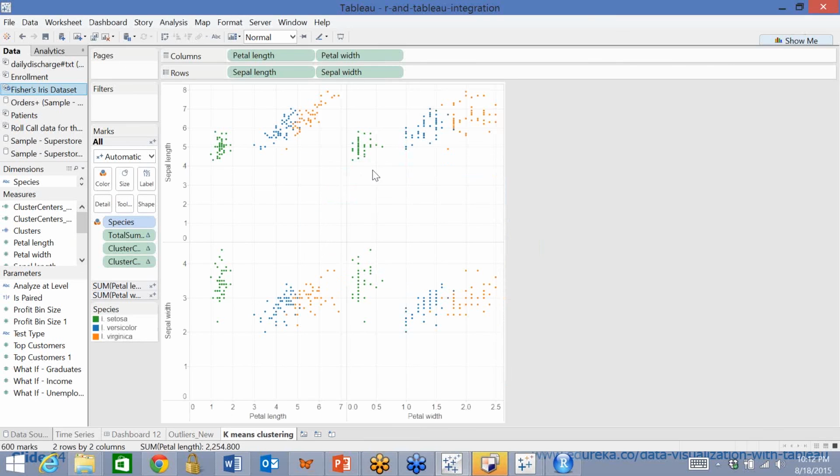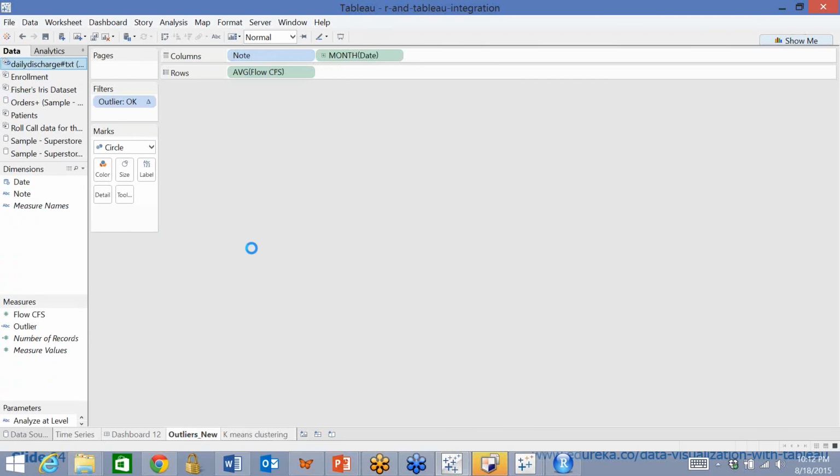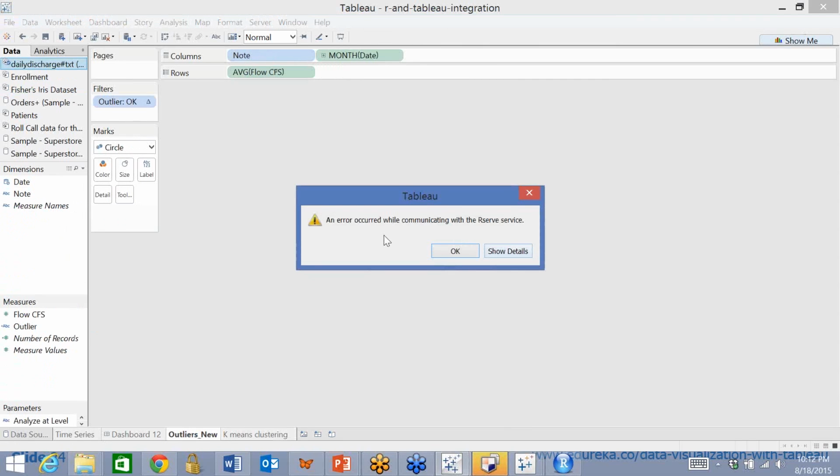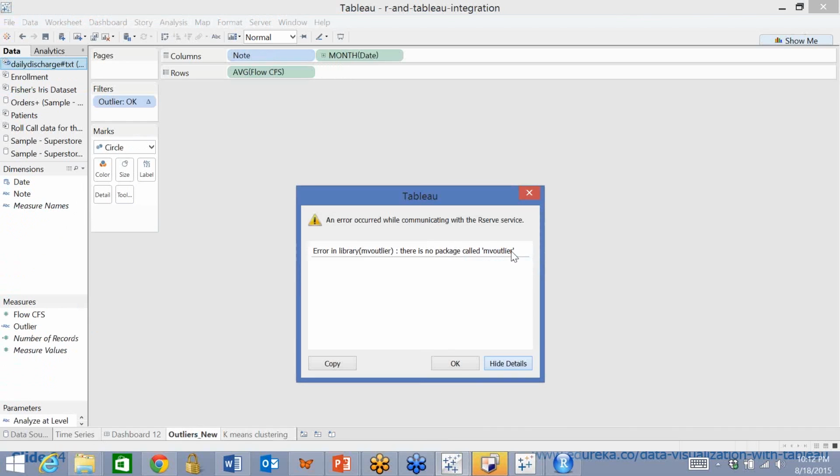It's taking a lot of time. Yeah, here you go. There you have k-means clustering. This is the analysis which we have done, right? And here it shows automatically errors.